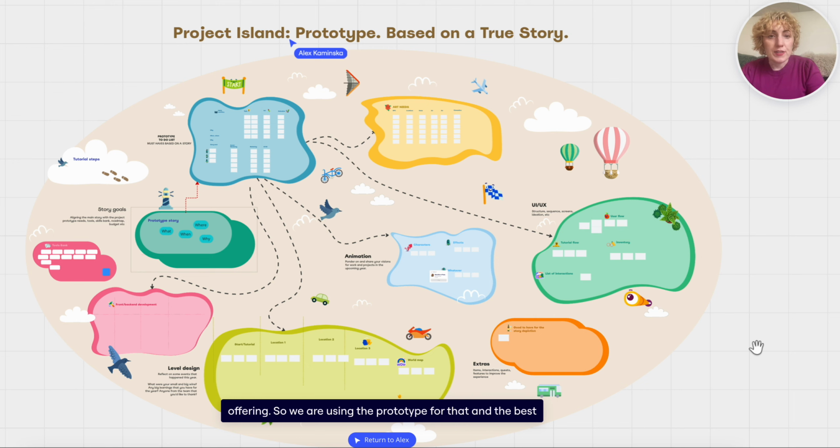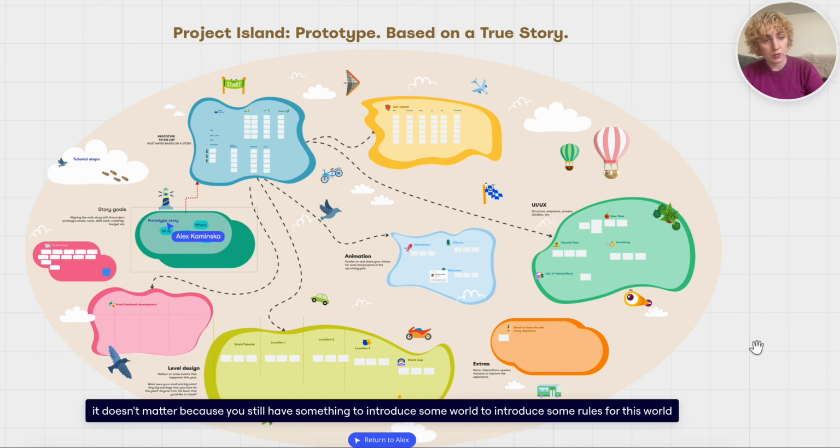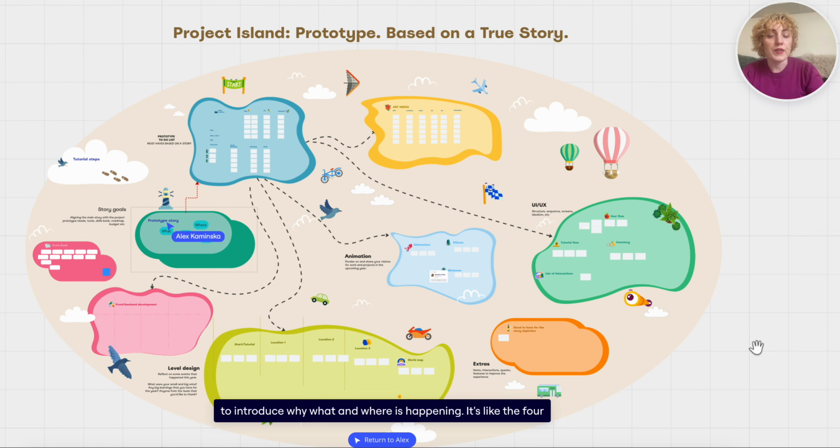And the best way to use the prototype, smoothly integrated into the game flow, into the narrative flow, is this: we initially use just a typical main workflow. But what I suggest is not to start with this, but to start with the story. Why is that? No matter how complex or how simple the story is for your project, any project has a story, even hyper casual gaming. It doesn't matter, because you still have some world to introduce, some rules for this world to introduce. Why, what, and where is happening.